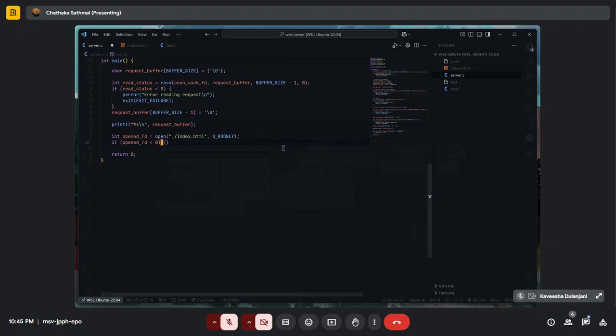Same thing, if it returns -1, that means we weren't able to. So here, opening file, let's say exit value. So over here, we open the file and we check whether we were able to open it properly. And then now we create a header.